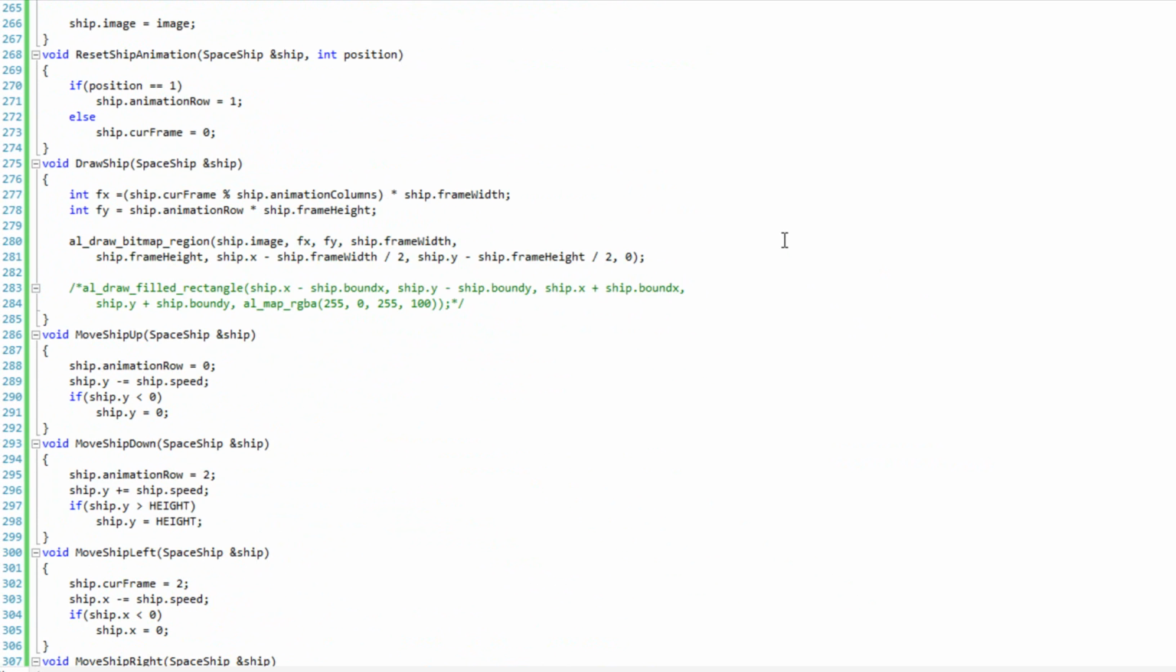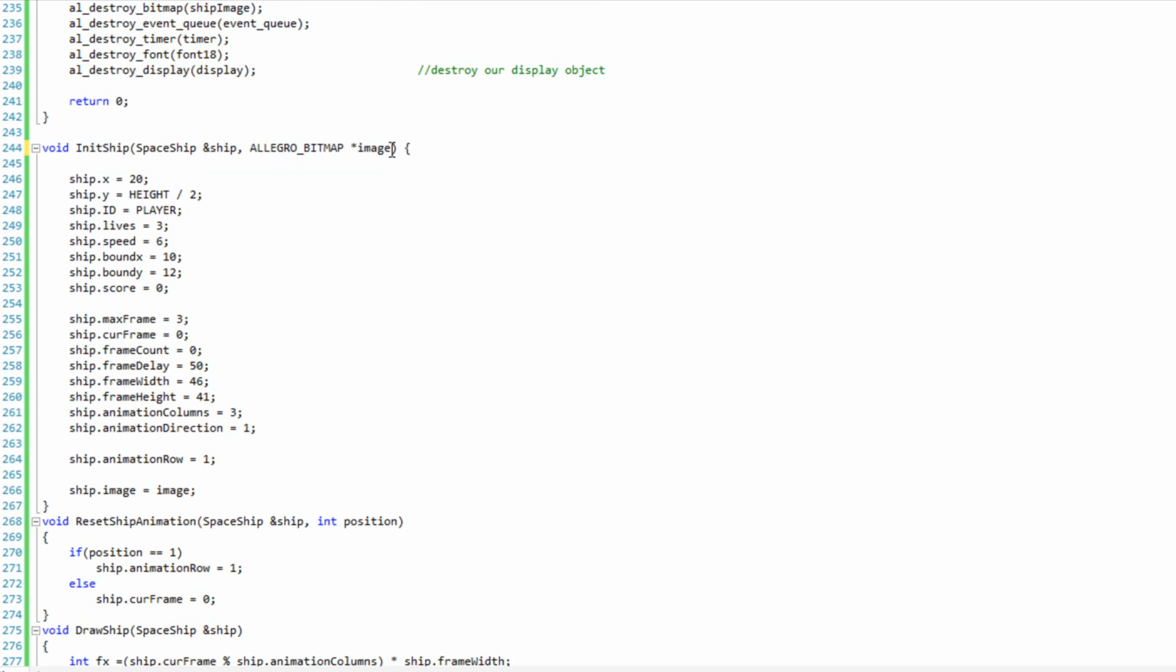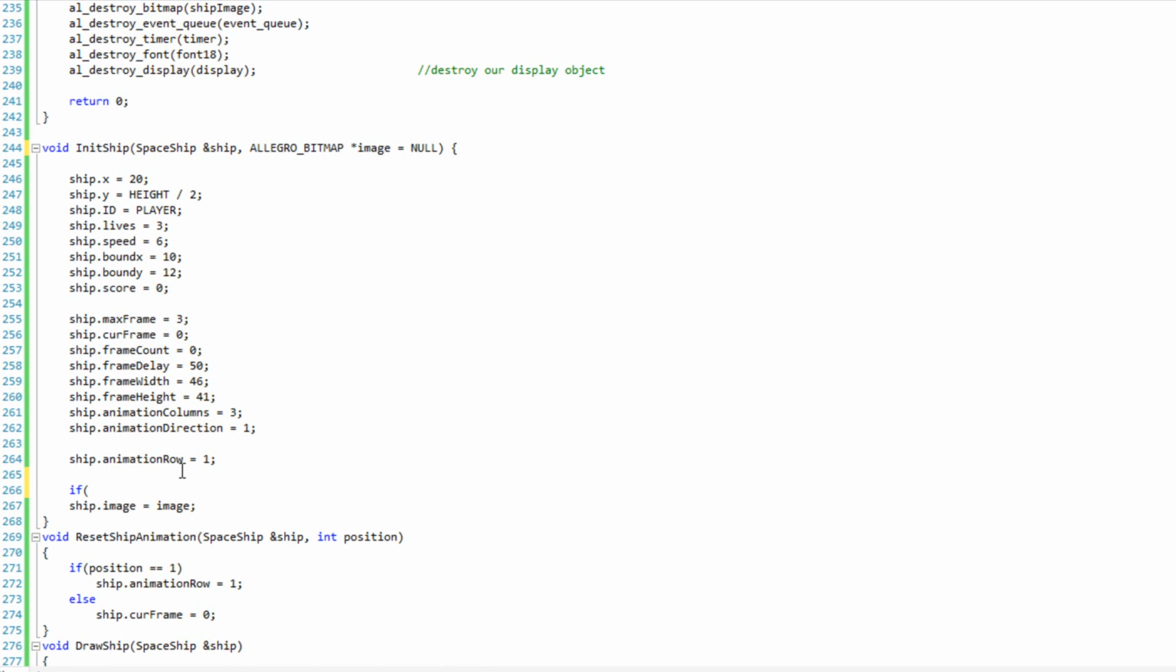Let me find my function here. So what I can do is, in init ship, I can say ALLEGRO_BITMAP image equals null. What I'm doing is providing a default value here. So basically, if we don't provide an image, then the image will equal null. If we do provide an image, then that value will be in there. And then I can simply say if image does not equal null, then ship image equals image. Easy enough, right? If I provide an image, which I will do my first time calling this, an image will be placed here. Every other time I call this, I'm not going to provide an image, and so null will naturally be passed in. And so this line of code won't run. It'll say, is it null? Well, it's null, so we won't assign the image there.